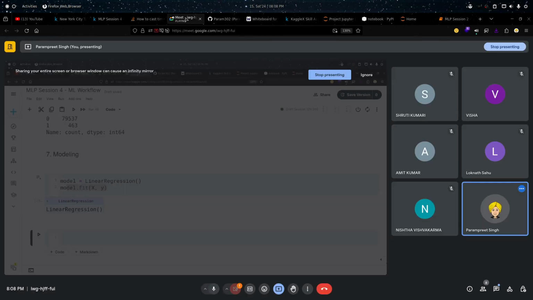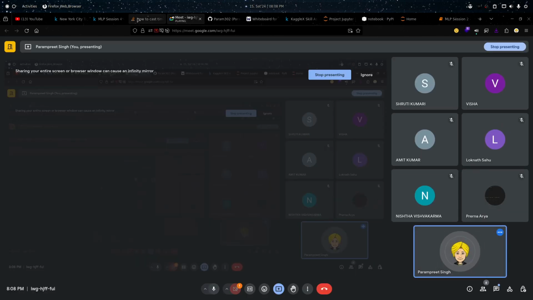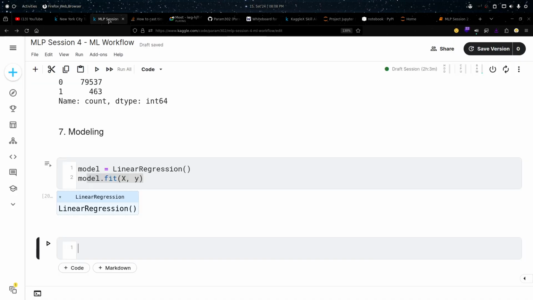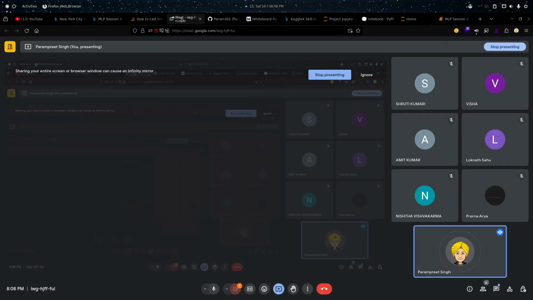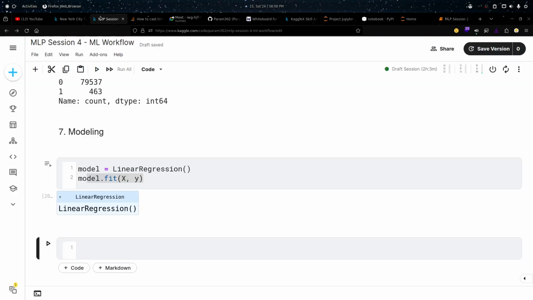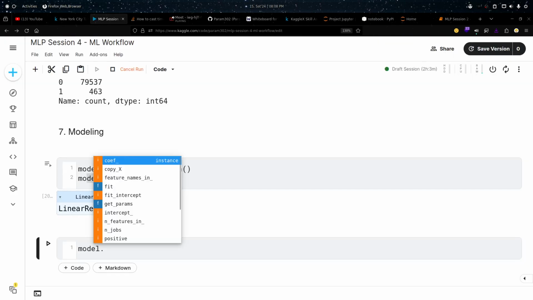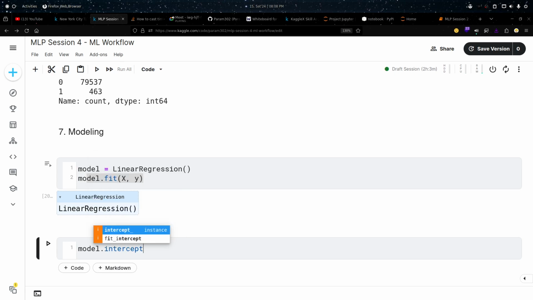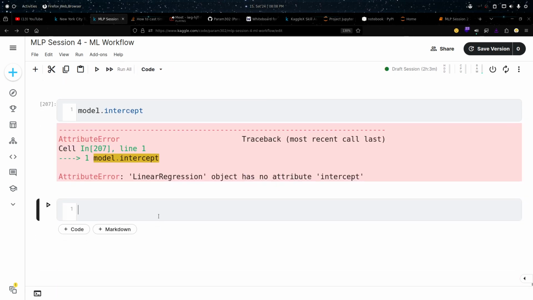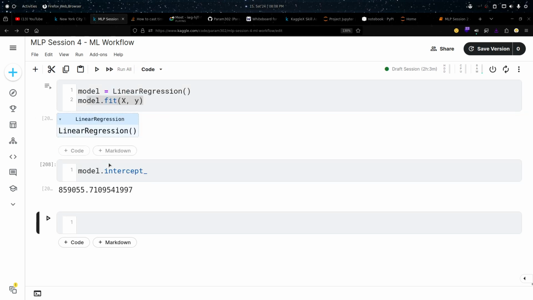Now in linear regression, as I said earlier, we have weights and bias, right? We have slope as well as the intercept, so we can get those values also. So if I write model dot intercept, okay, not the intercept, I guess intercept underscore, yeah. So this is my intercept, if you can see here.